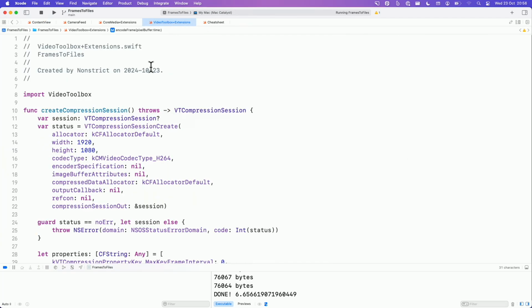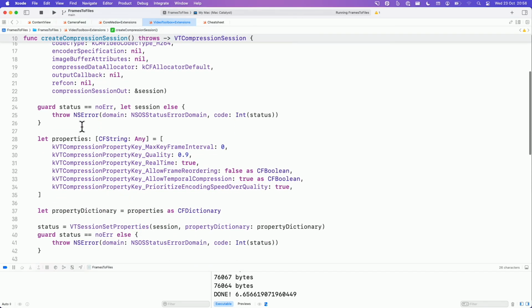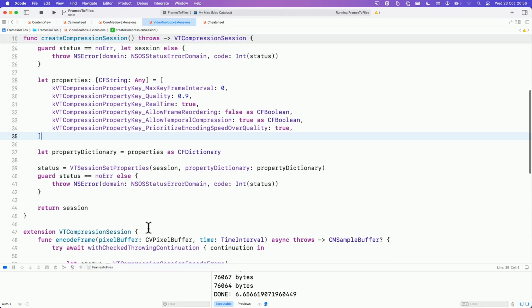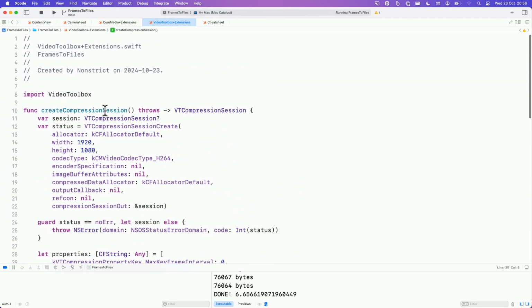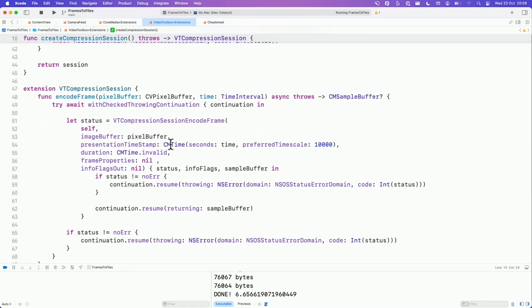So here we don't need to read all this, but because Video Toolbox is all C code and it's not nice Objective-C or Swift code with objects, it's all functions like this. Video compression session create, give it a bunch of arguments. It is a weird syntax for setting properties. I put it all in this function, create a compression session, and then there's a function called encode frame, which calls Apple's VT compression session encode frame function. I just wrapped it so I can make it asynchronous, which is easier to work with than a callback.